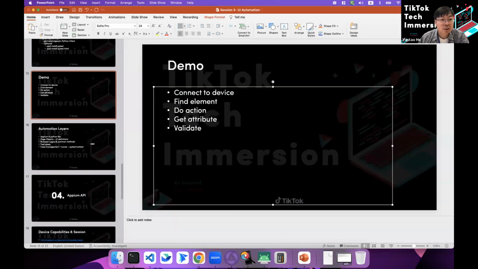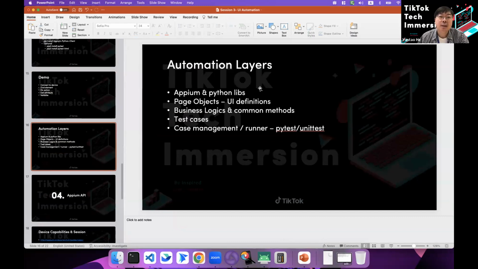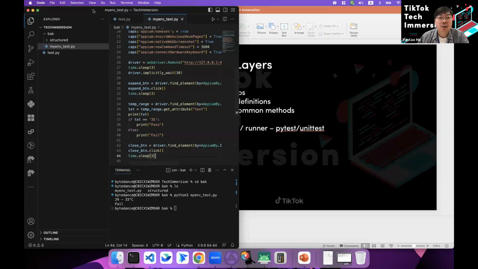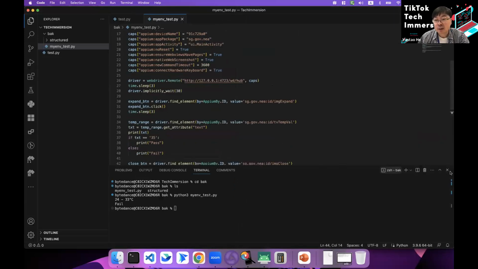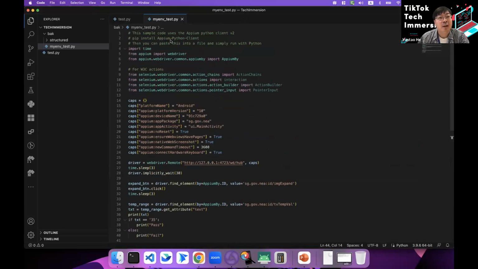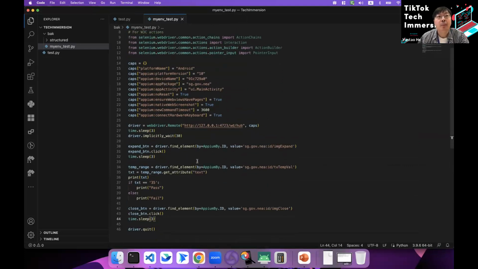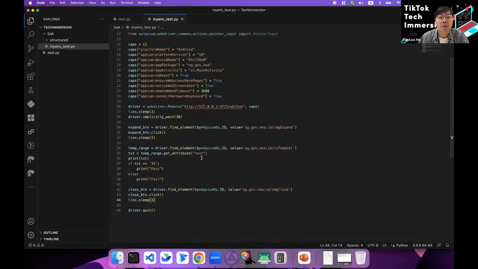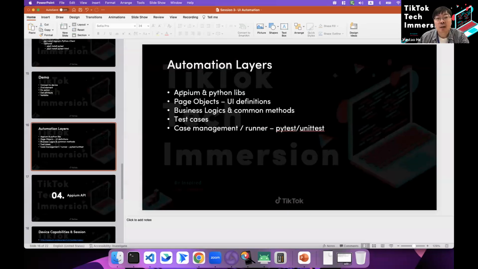Okay, this demo is done. Next I will talk about automation, actually some automation framework layers. Because here, as you see, the script is very simple and everything is in one file. For a big project or even formal UI automation, we normally do not do it like this. Here I put a structured folder. Normally we should have different layers.